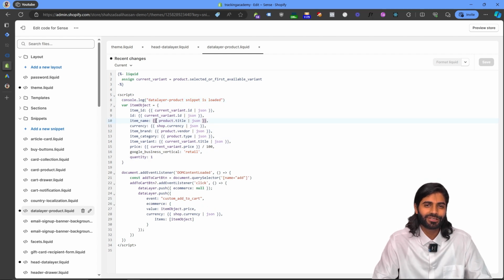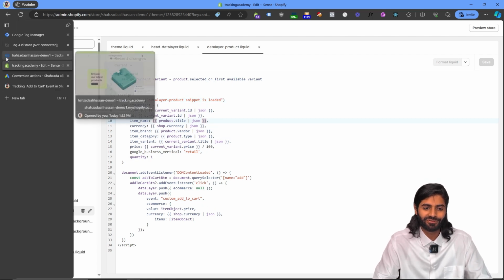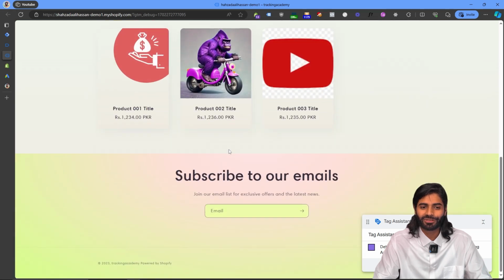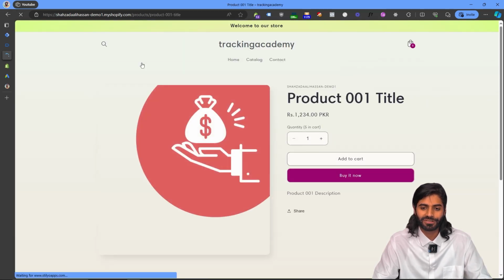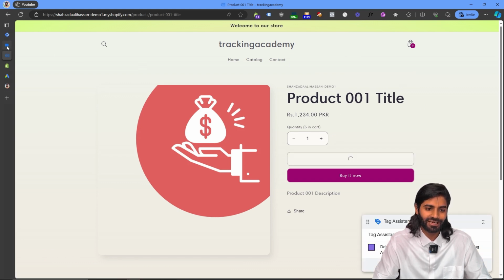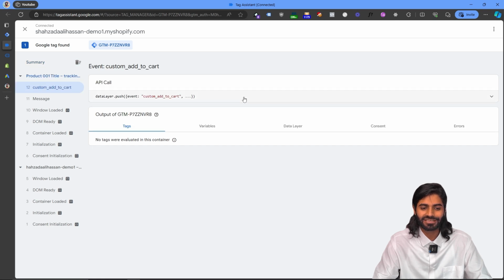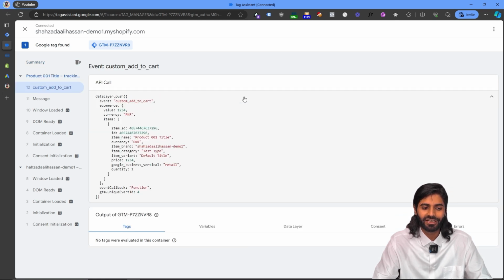Now let's just do a quick test to make sure this add to cart event is actually firing on the website. So let's just go to the debug window session that has been connected with our preview window and navigate to any of the product pages. Once you are on the product page, you can click on this add to cart button, and on the debug window, you can see that this custom add to cart event has fired. And this has all the details such as value, currency, and all the item details too.